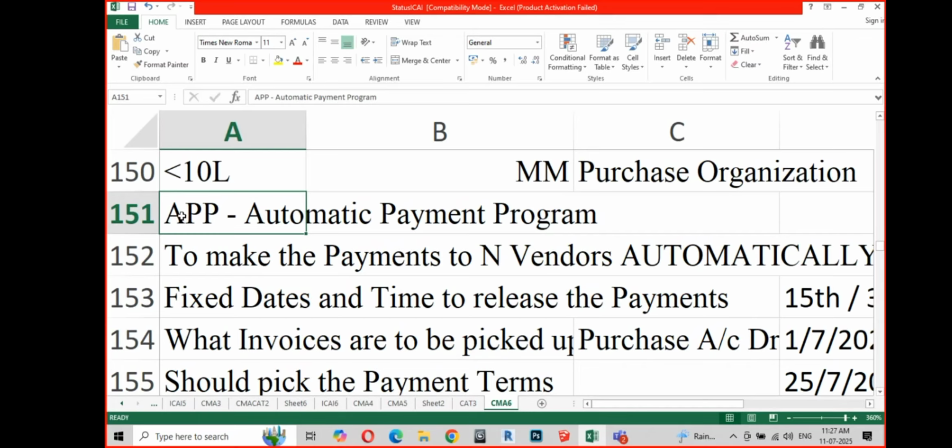First thing, it should pick up all the open items. Now I'll start using typical SAP terms because I feel by now you would have become a little comfortable with them. Open items. What are these open items? Invoices which are pending for payment. So I need to release the payment to clear the invoices. Okay, now, what kind of invoices should it pick up? Should it pick up all the invoices?